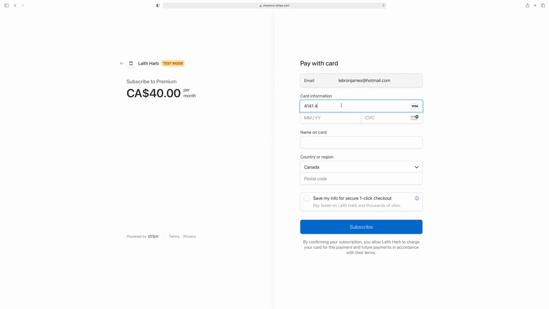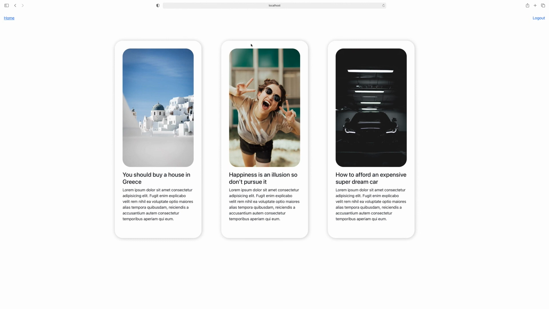And then let's go here. Let's enter some test data. Let's go here. I'm pretty sure that won't work. Let's do 424242. 222222222. We can say LeBron. And this is in test mode, so none of this information is real. Let's just do this. And let's go ahead and subscribe here. And once LeBron subscribes, you can see now he gets an extra article.